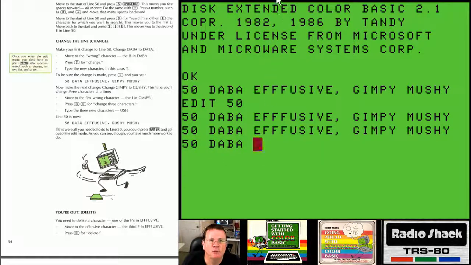Now it says move back. I will move back to the line. Move back to the start and press 2, the number 2, the letter S, and the letter E. This moves you to the second E. So I'm pressing 2. I'm pressing S for search. I'm pressing E for E. I am now underneath the second E.